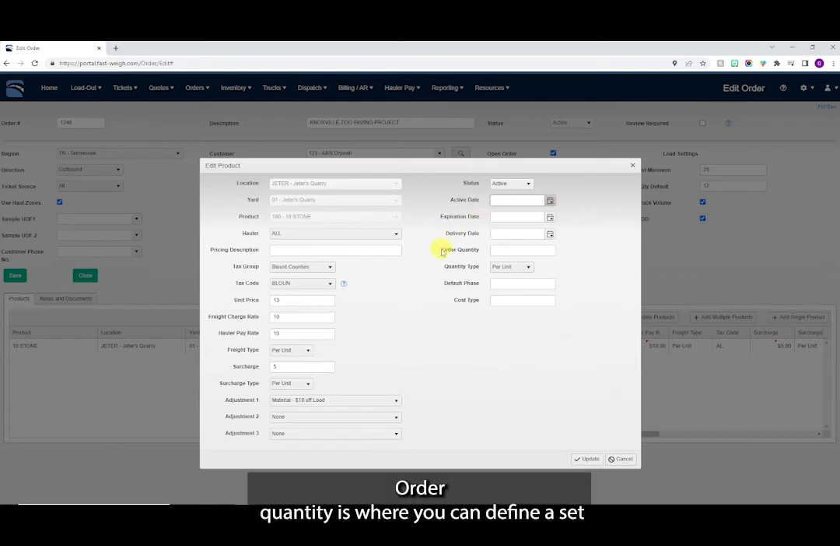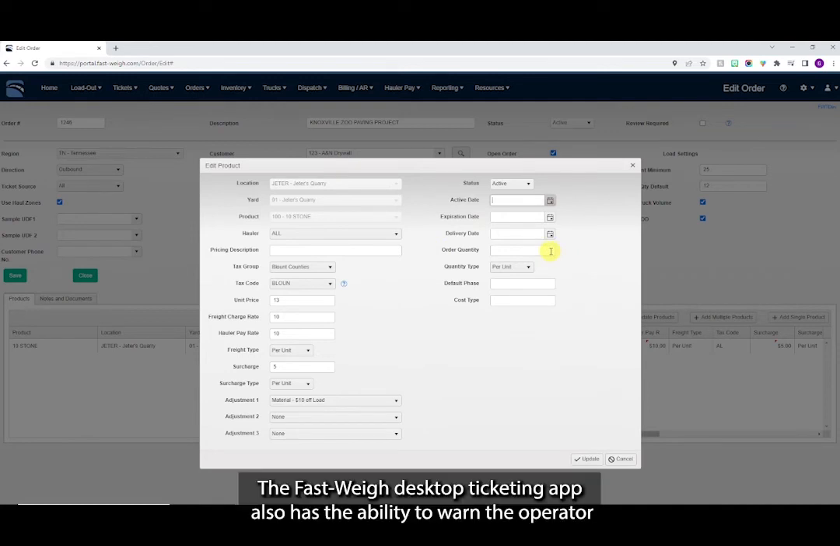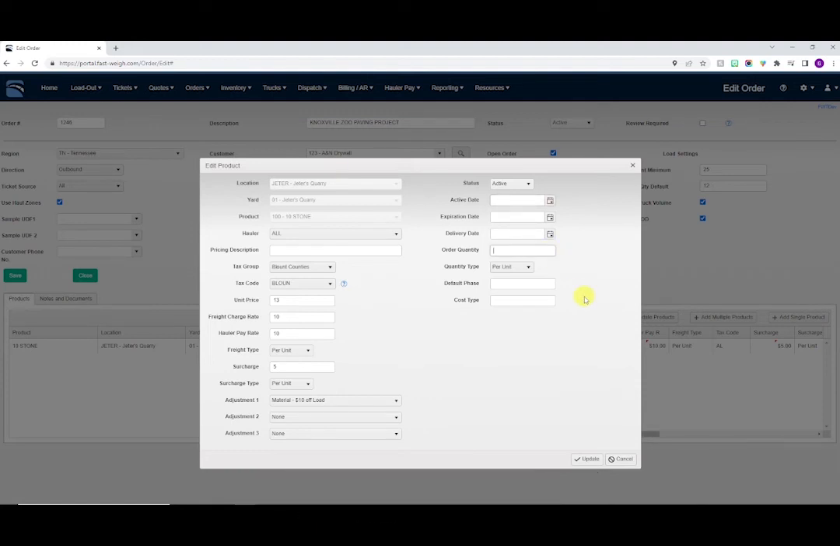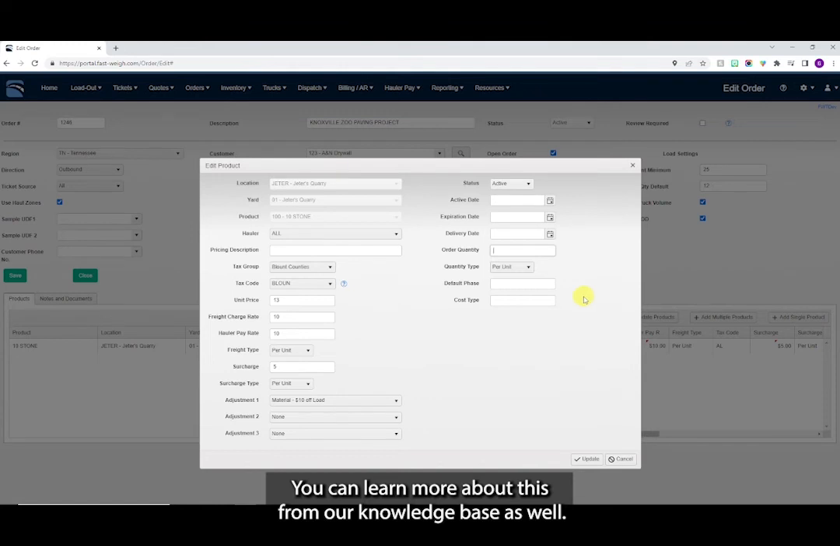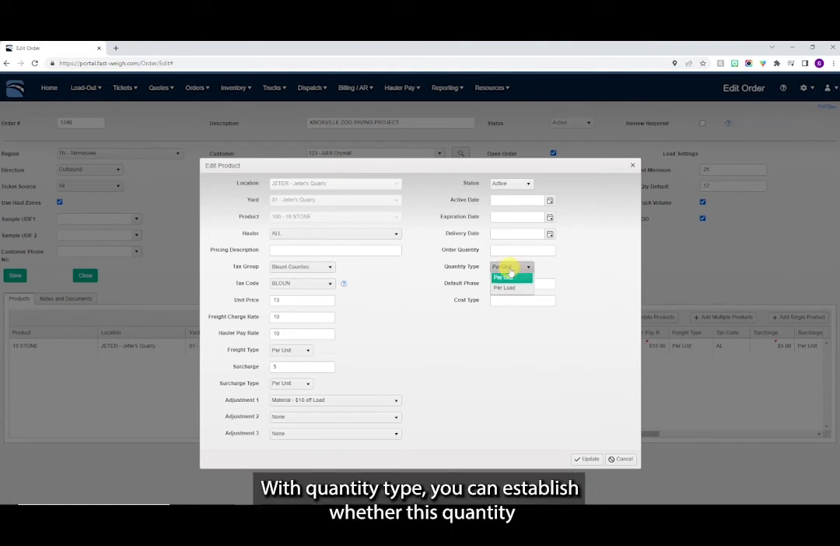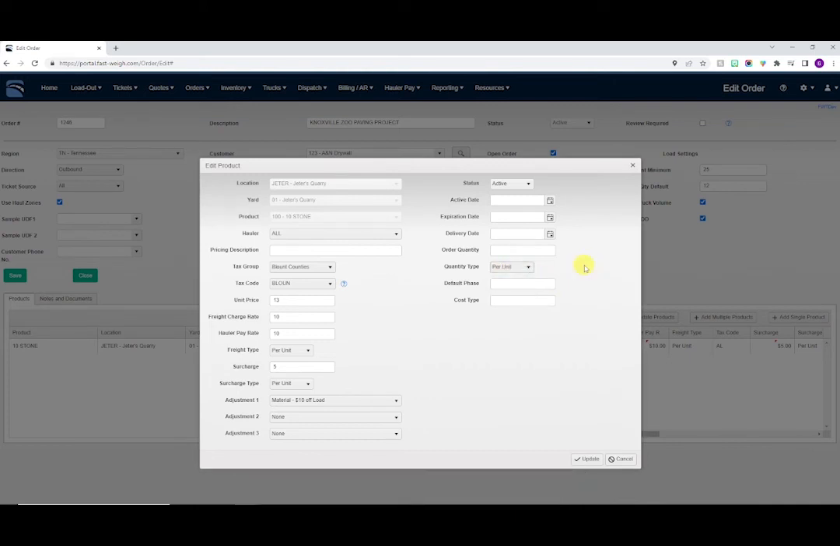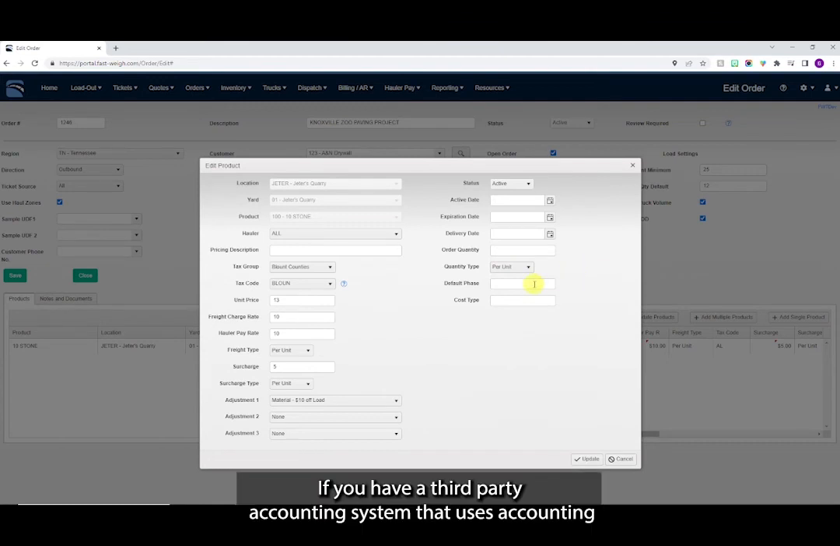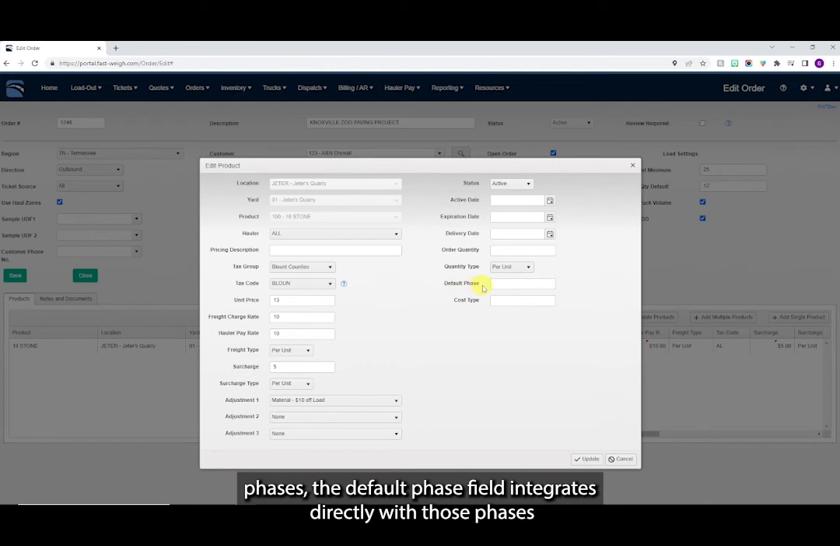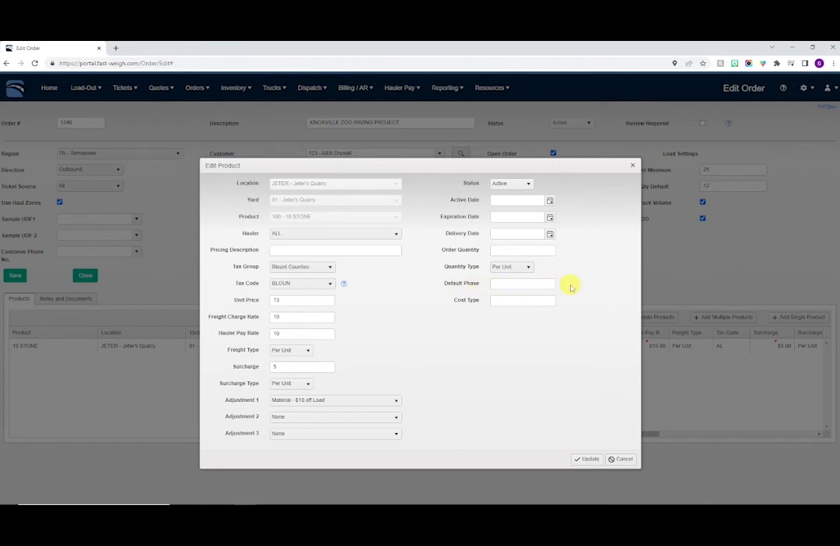Order quantity is where you can define a set number of tons or loads for a given product. The Fastway desktop ticketing app also has the ability to warn the operator when a quantity limit is close to being reached. You can learn more about this from our knowledge base as well. With quantity type, you can establish whether this quantity should be counted by the unit or by the load. If you have a third-party accounting system that uses accounting phases, the default phase field integrates directly with those phases. And cost type integrates with any cost types present in your accounting system. To save the order product, just click Update.